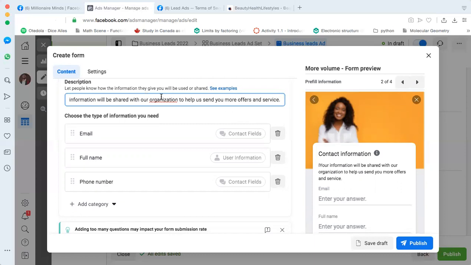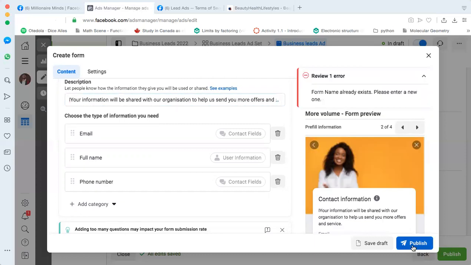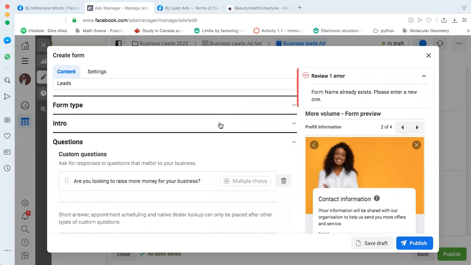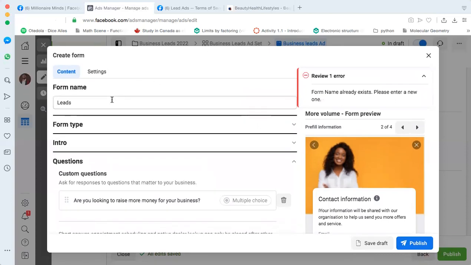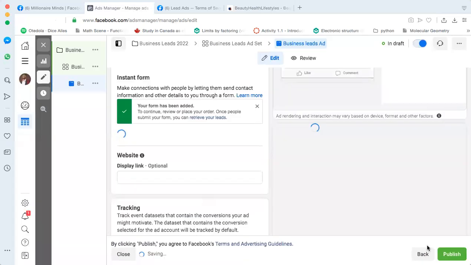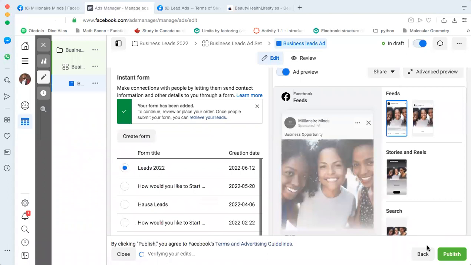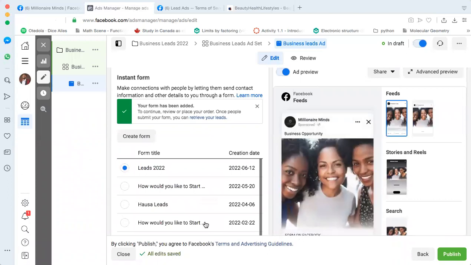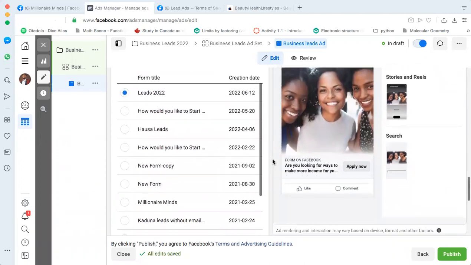So that's what I just put down so that people know what you're going to use their information for. After that, the next thing I do is click publish. Form name already exists. Let me see what it's talking about. Okay, so let me click 2022. So I click publish. Now can you see it's going to publish it now? Can you see the lead 2022? Yes. Good. It means that you now have your questionnaire set.